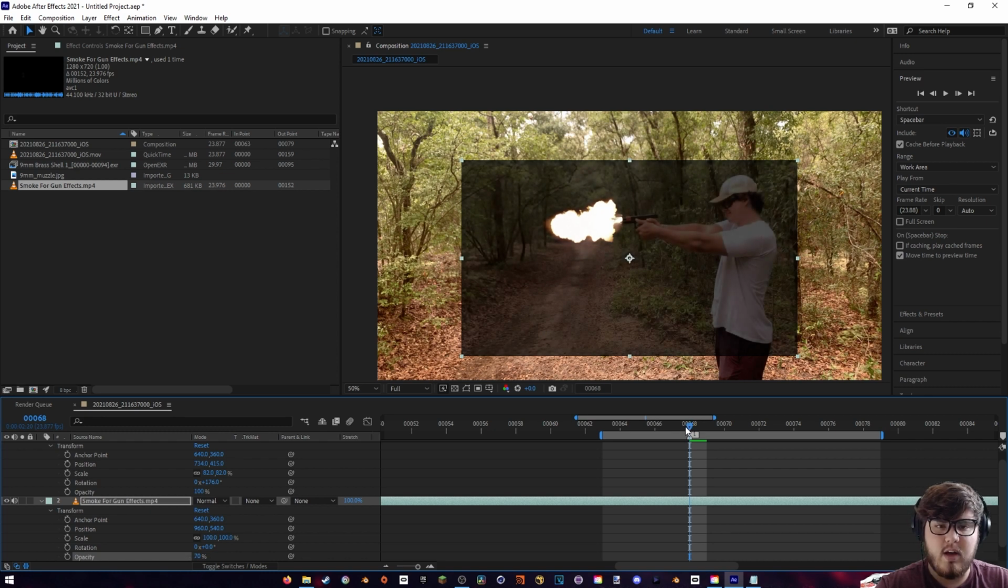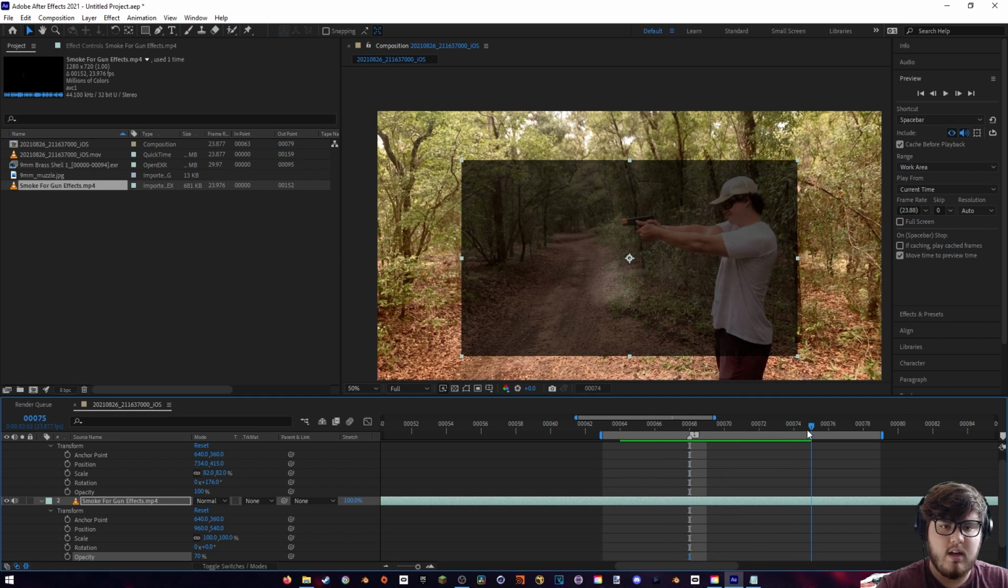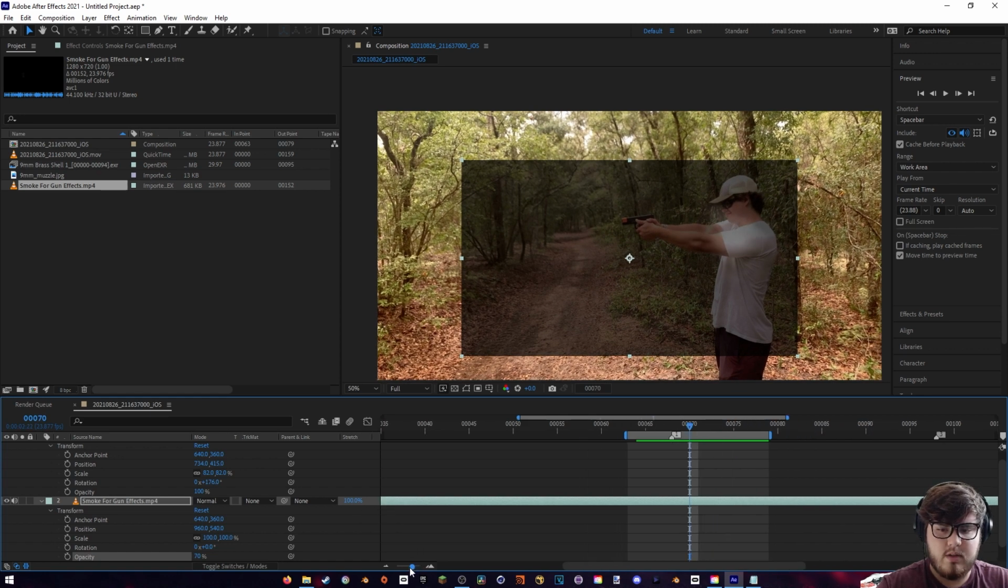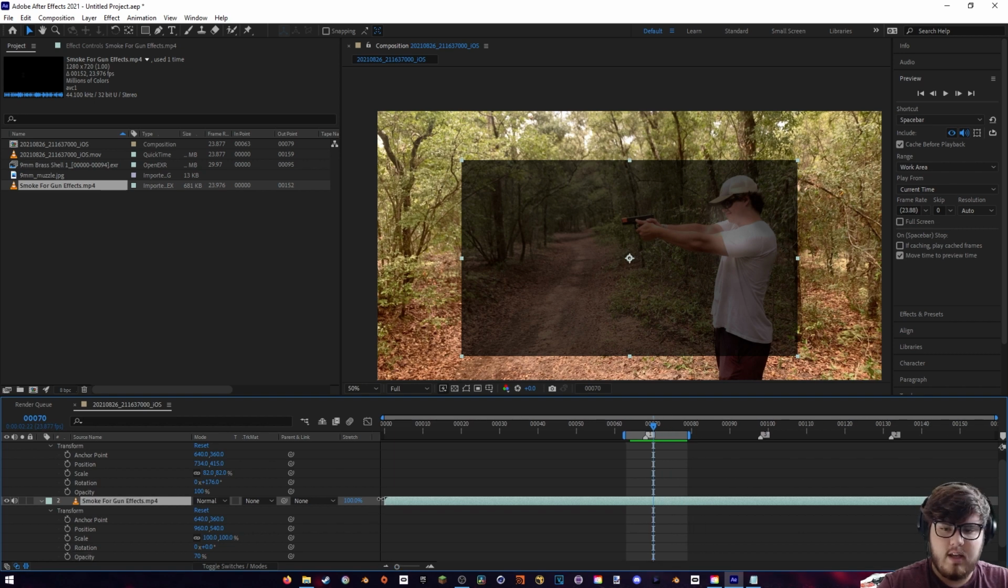And now we need to locate which smoke effect we want. So if I scrub over, I like this one right here. You can see it's basically just a side view of some gun smoke. So let's get the first frame. So right here, we can just zoom out a little bit, and then we can click and drag over here and make that our first frame.